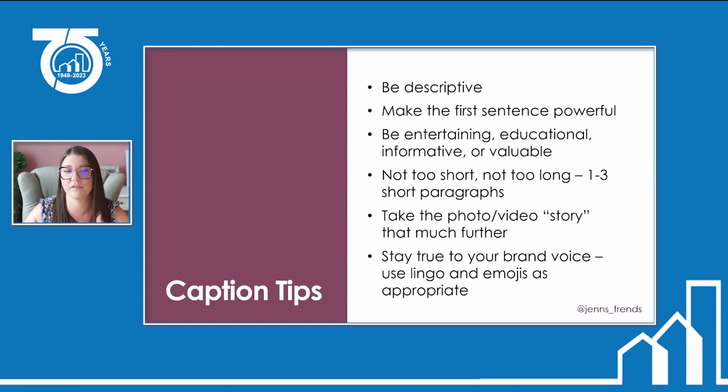Entertaining, educational, informative, valuable, in whatever capacity those look like. Make sure that you're thinking about that as you're writing that caption. If it's meant to be entertaining, keep it lighthearted. Is it meant to be educational? Great. What are you going to put in there to educate? All that sort of stuff we want to think about.